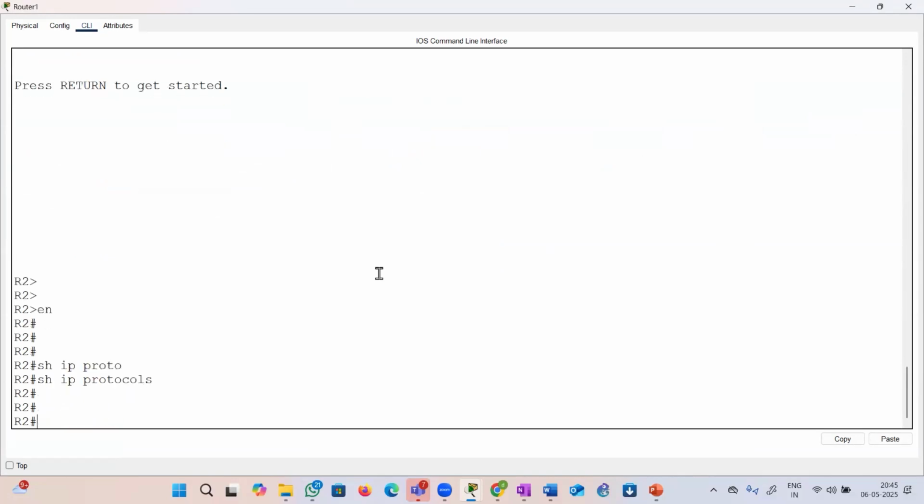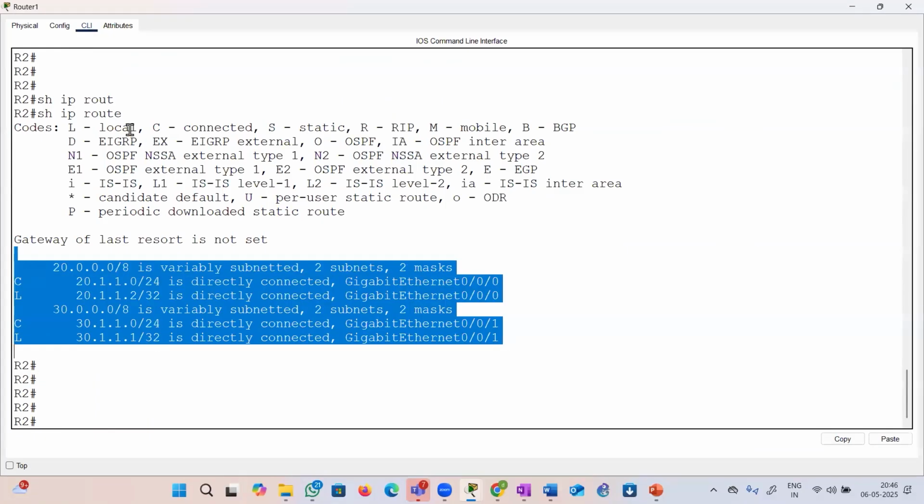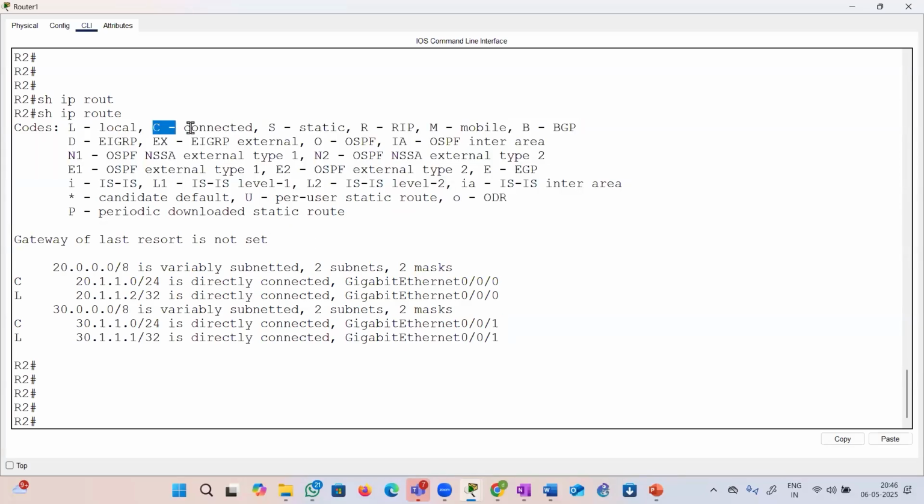Show IP protocols, nothing here. Show IP route. The routing table will show you only connected networks, C and L, 20 and 30. Now, I hope nobody has confusion regarding how to read this routing table. Of course, I haven't explained all these things, but I only told you that C means directly connected, L means local, and R means it has discovered a remote network through this dynamic routing protocol known as RIP, whose full form is Routing Information Protocol, but it is not in your course.